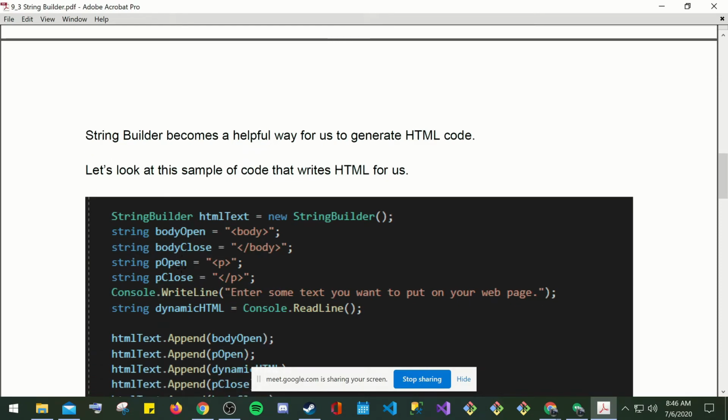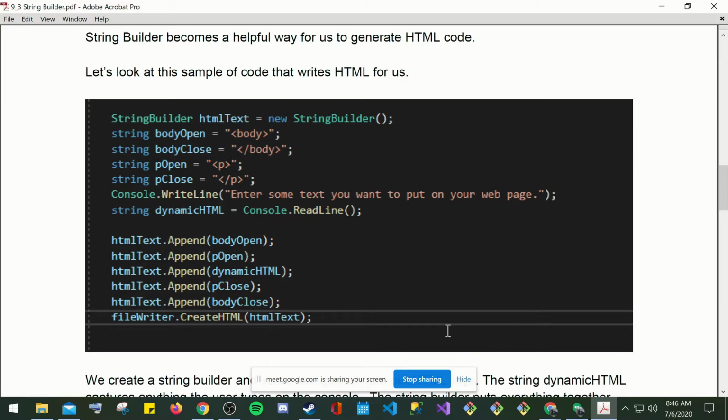StringBuilder becomes a helpful way for us to generate HTML code. Let's look at the sample code that writes HTML for us. All right, so back into what we learned about HTML. StringBuilder htmlText equals new StringBuilder. String bodyOpen is equal to <body>. Your string bodyClose is equal to </body> with a slash.